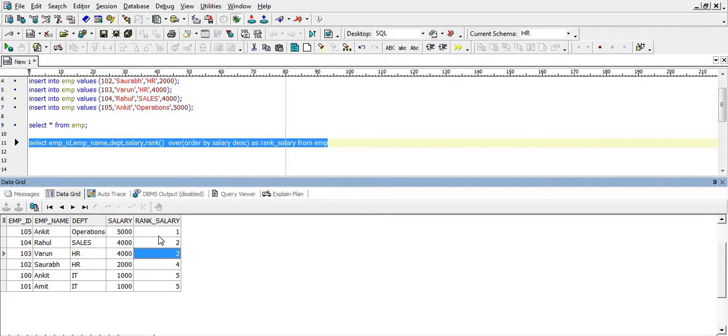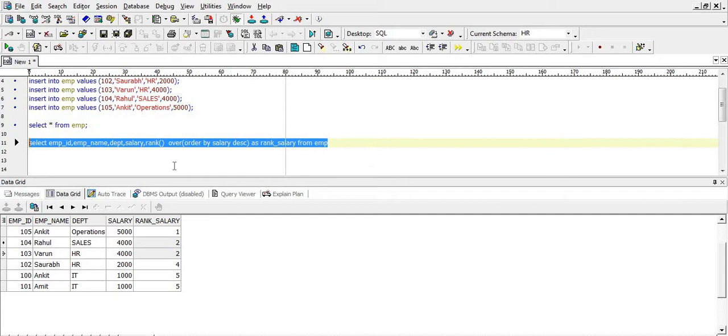So what is the catch here? If you go for the third highest salary, which is 2000, we can see that the rank displayed over here is 4. So if you want to identify the third highest salary, you will not be able to find it, because the rank 3 is skipped since we have two different rows having the same value and rank as 2 and 2. So this is with the rank analytical function.